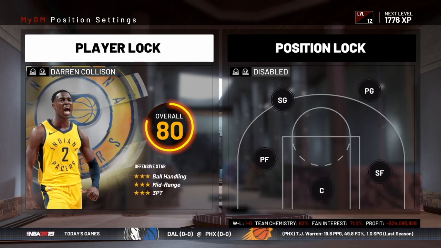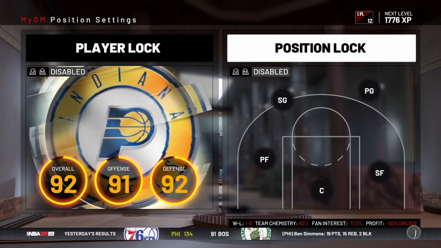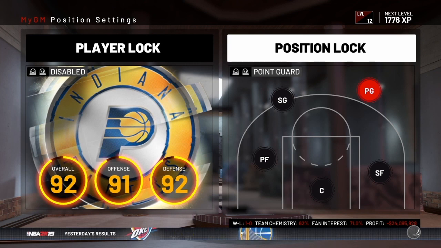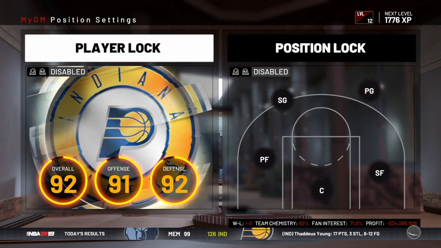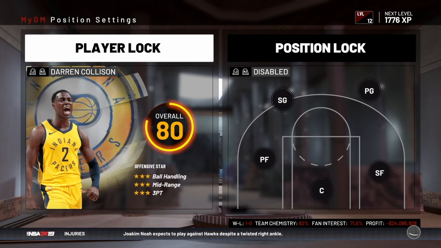Now, there's another setting here, so let's disable this, called position lock. Position lock gives me control over one position. So in this case, if I chose point guard, then I would play the whole game for whoever's in the game at point guard. If Darren Collison starts for the Pacers and I'm controlling the Pacers, I'm going to play as him, and then once Darren Collison is subbed out, if Cory Joseph comes in, then that's how I would also control him. So I wouldn't just control one player, I might control whoever comes in at that position the entire game. While that's cool to do too, I much prefer playing on player lock, where I get to control one individual person at a time.